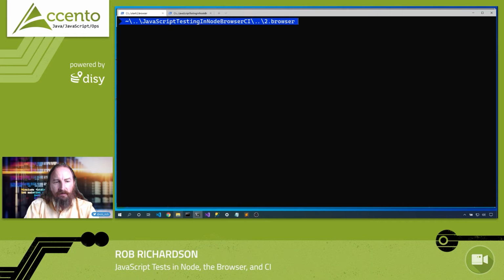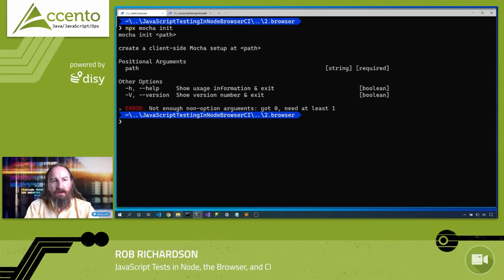Okay, so let's do this. Let's say npx mocha init. Now the cool thing about mocha init is it will create some content for us. Oh, I need to give it a directory. npx mocha init dot. It'll create some content here.